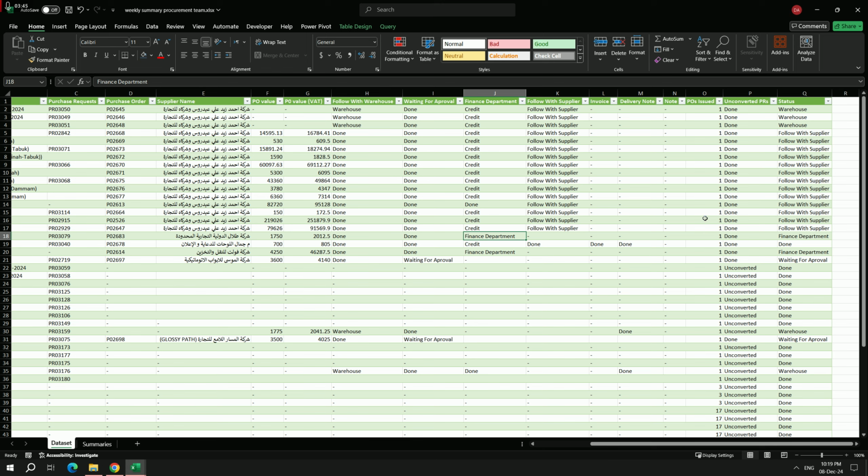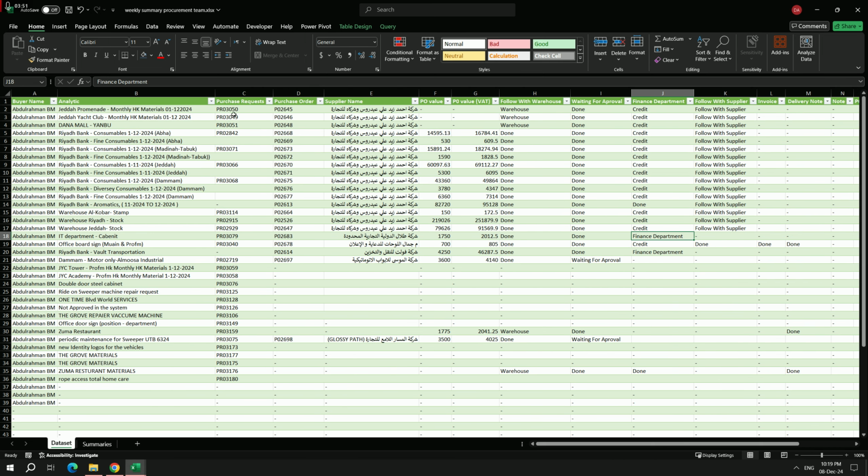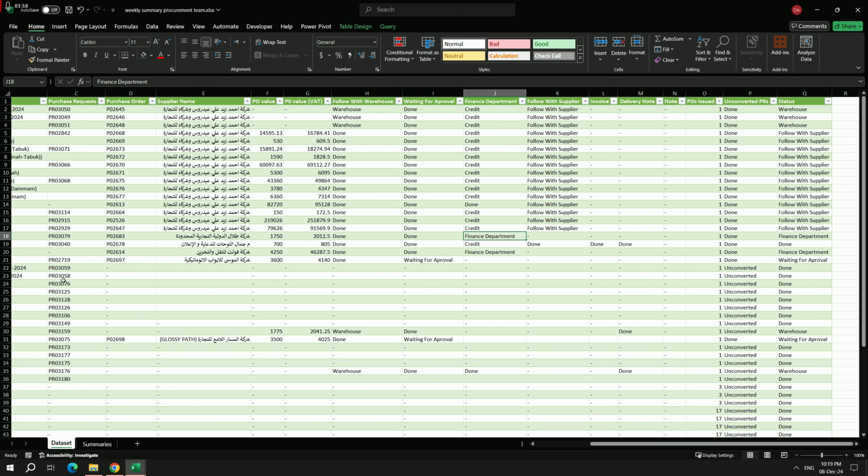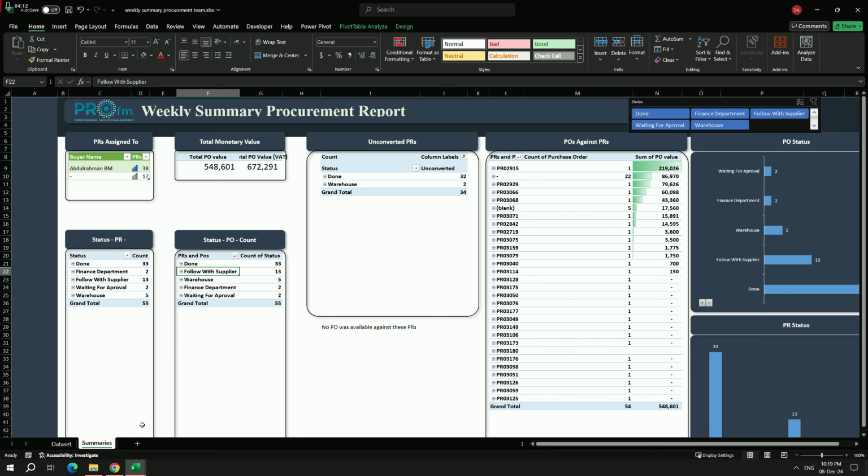I've added this POs issued over here, and unconverted PRs. For whichever purchase request, if there weren't any POs, then it will be captured over here. Like this is PR 03059, and this is unconverted, so it has been captured over here. So you could filter it out and look into it for yourself. Maybe I might add a slicer for it in the unconverted PRs.